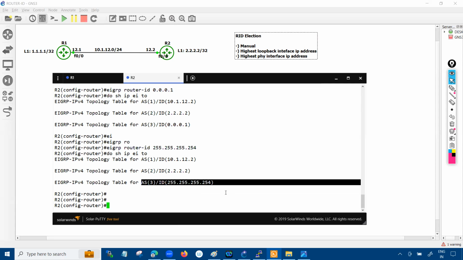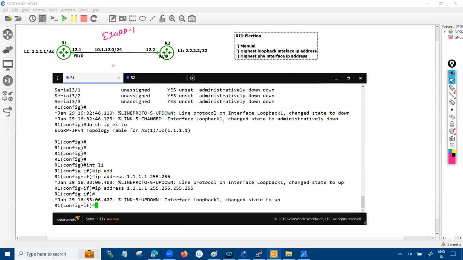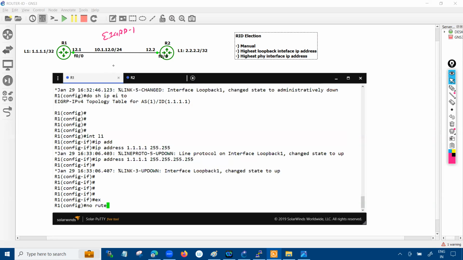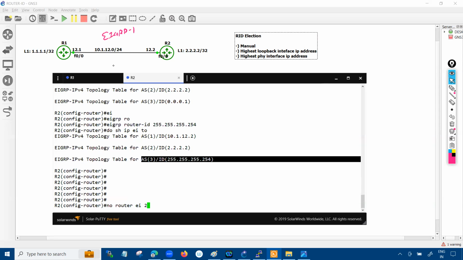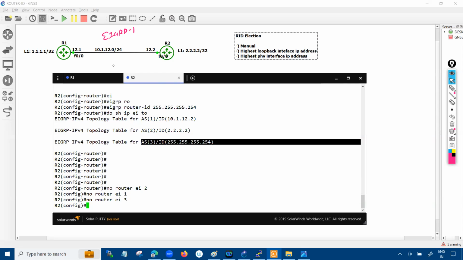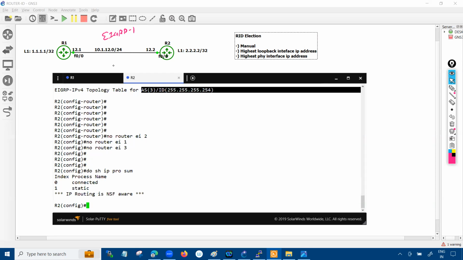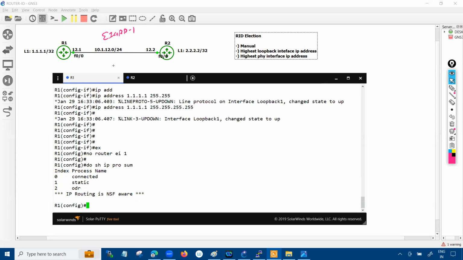Let's do the advertisement of the protocol. I'm just going to make sure that both routers have EIGRP number 1. So let's go on router number 1 and change this behavior. Let me remove router EIGRP with no router EIGRP 2, 1, and 3. So nothing is there right now. If you see the do show IP protocol summary, I don't have any protocol enabled. Even if you check on router 1 right now, do show IP protocol summary, I don't have any EIGRP enabled over there.